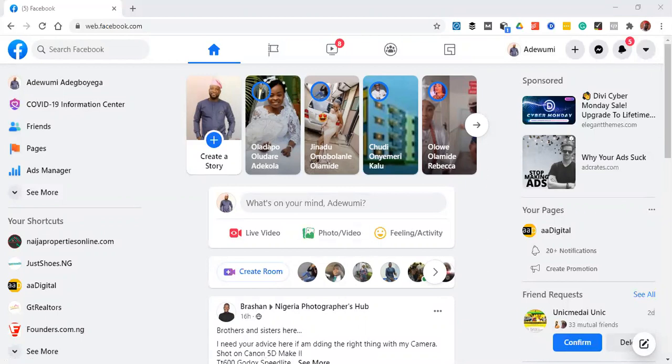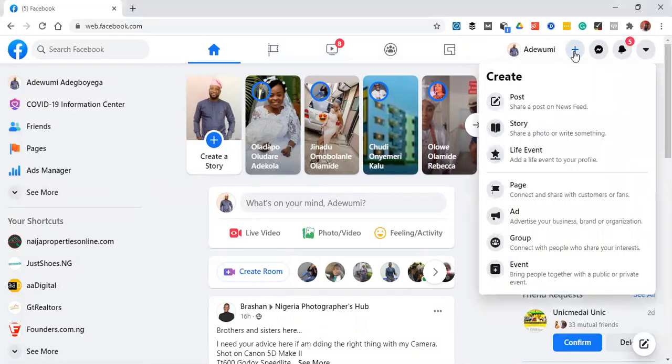If you look up here where my cursor is, you can see my name. Beside my name, you see a plus sign. Note that we just want to create a Facebook page, so you click on it. You see it means create, and there's a drop down that shows what you can create. You can create a post, a story, a live event, or you can create a page.